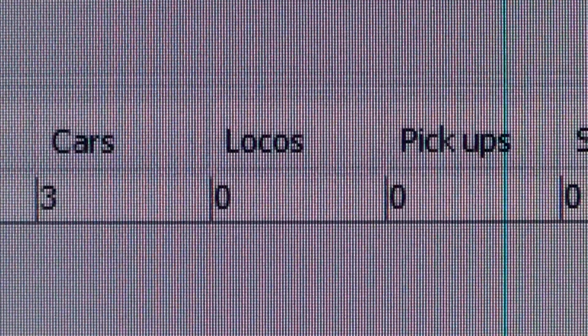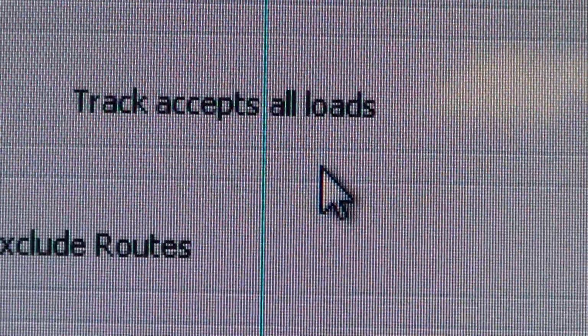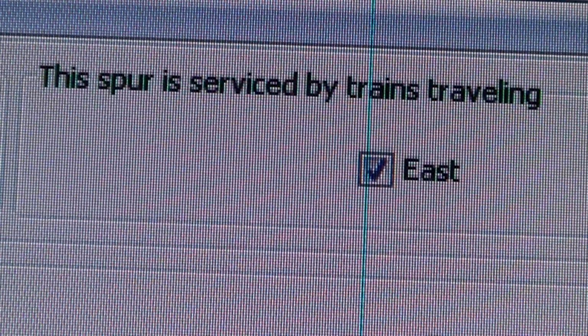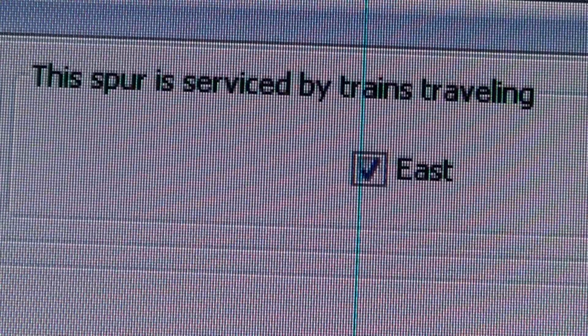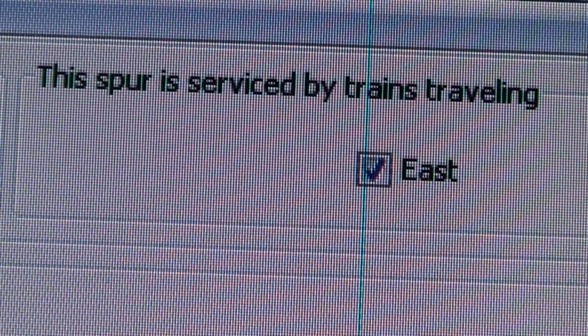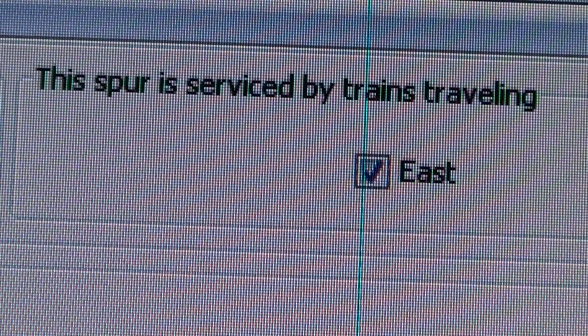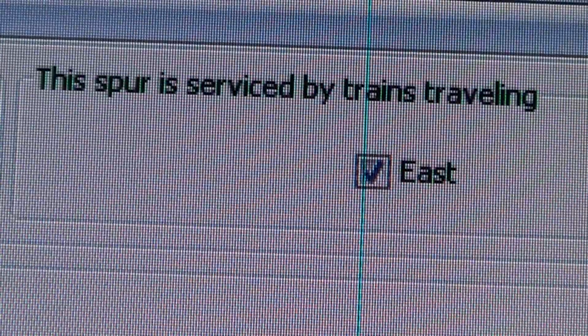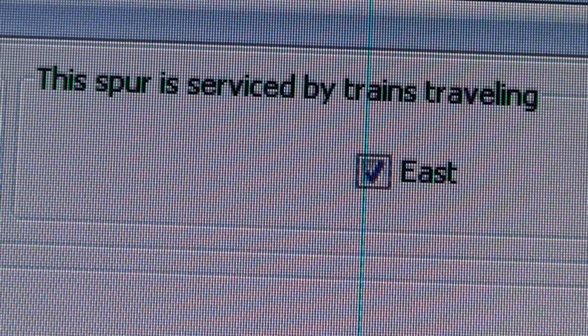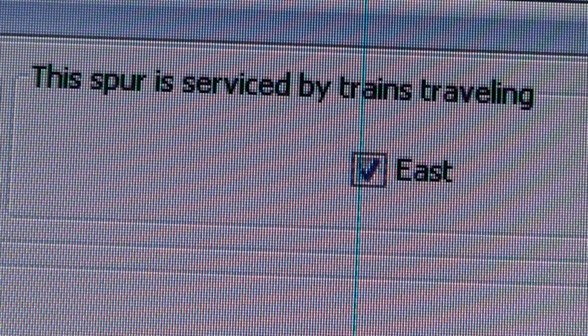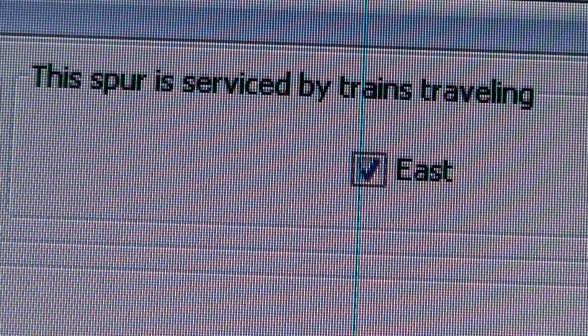Now you can go a little bit step further on this, and this is another critical part. Up here at the top is spurs serviced by trains traveling east. We don't want manifest freights doing runarounds, we want all trailing point switch moves. So this is serviced only by eastbound trains. Any train will set out stuff, any train will pick up.